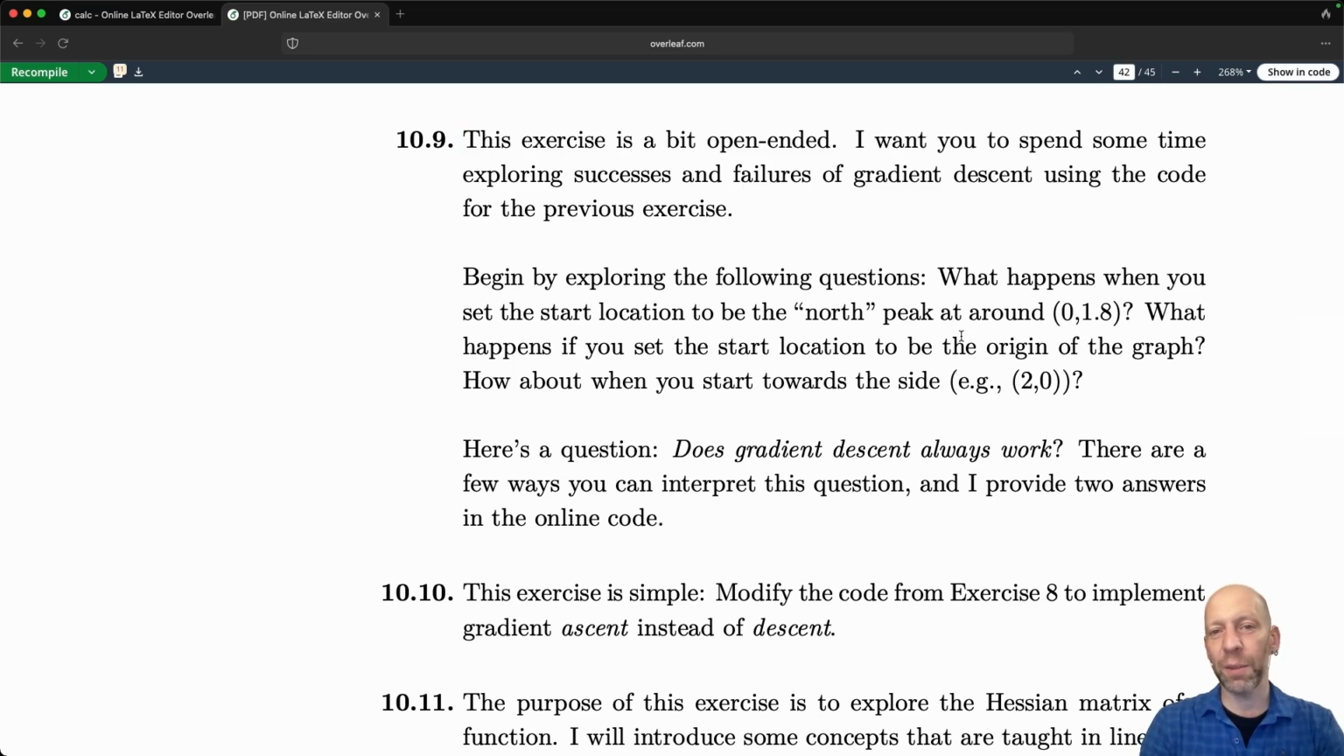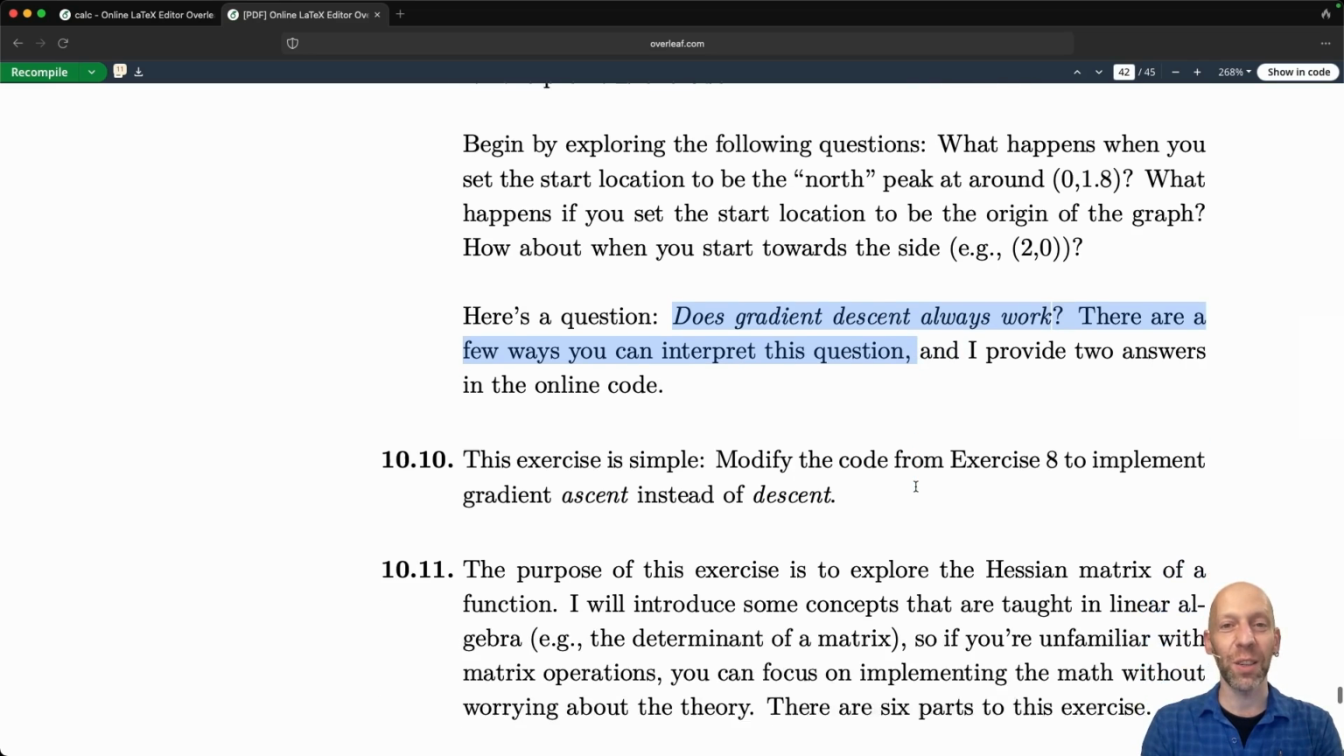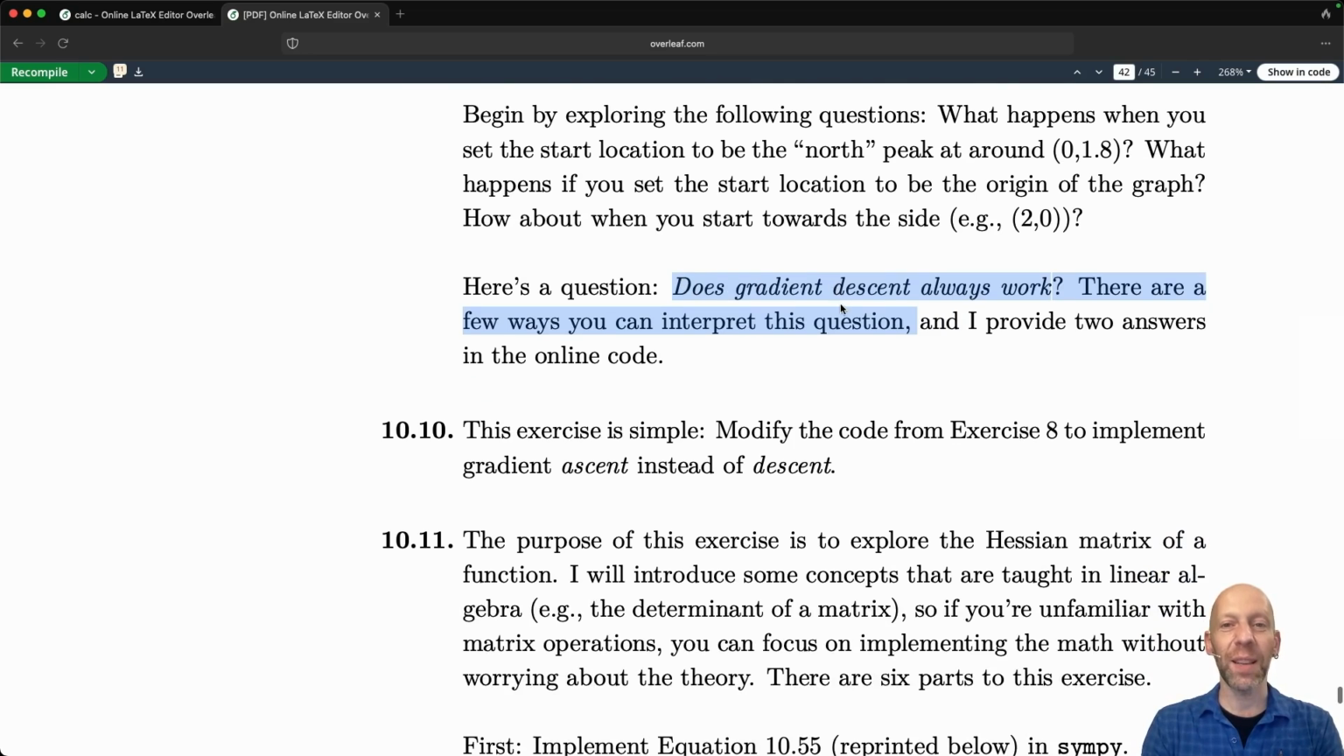Okay, so I give a couple of suggestions for starting to explore, basically trying different start points on the map. And a question: does gradient descent always work? That is actually an open question. It's an ambiguous question. You can interpret this question in several different ways, and I'll give a couple of different answers.